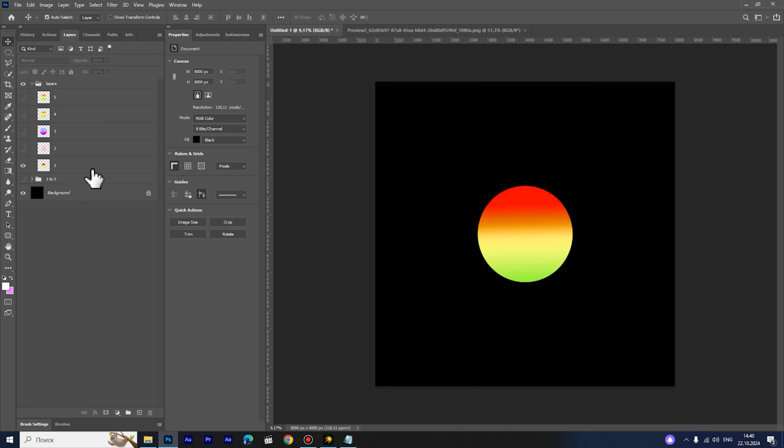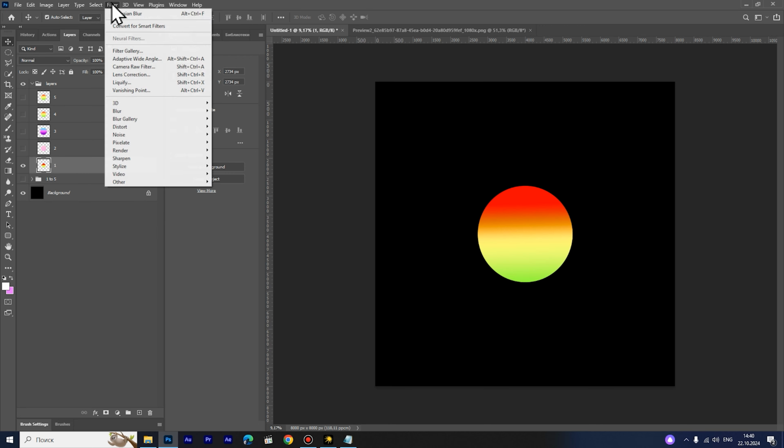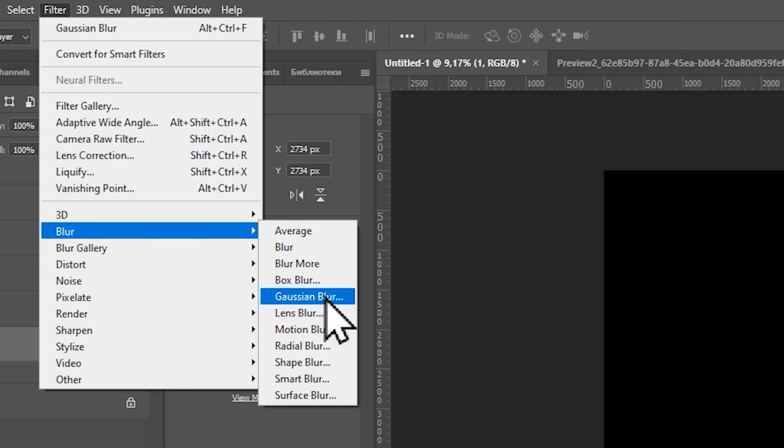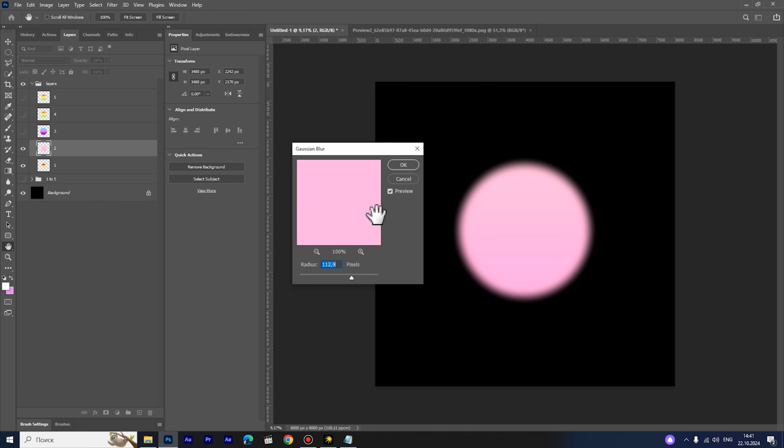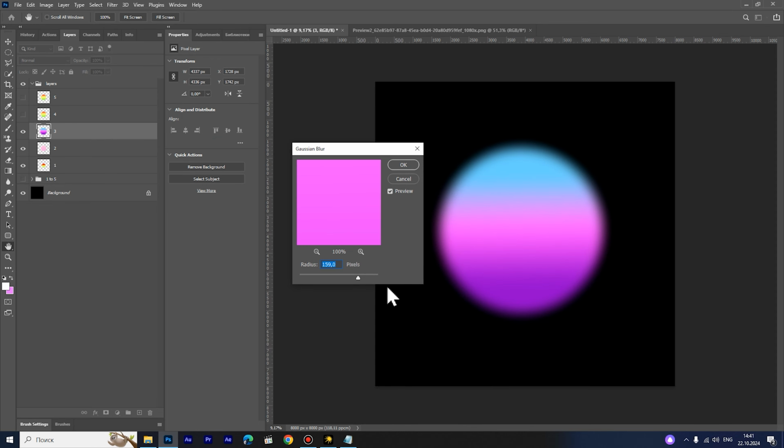Now, go back to layer 1 and for convenience hide the layers above it. Go to filter and select Gaussian blur. Adjust the blur until the edges become soft. Do the same with layer 2 but make it slightly more blurred. And blur layer 3 even more to get closer to our example.